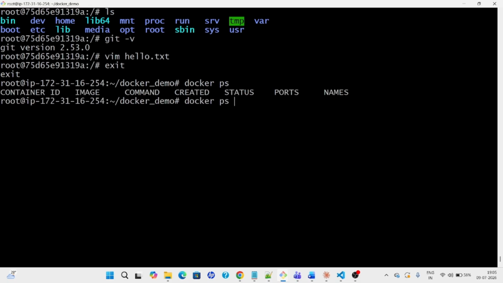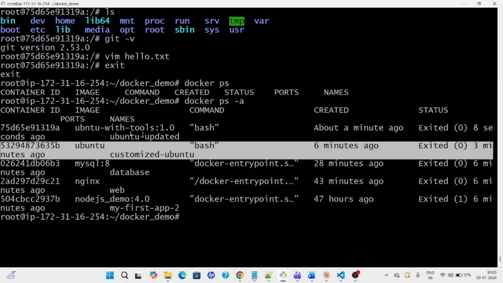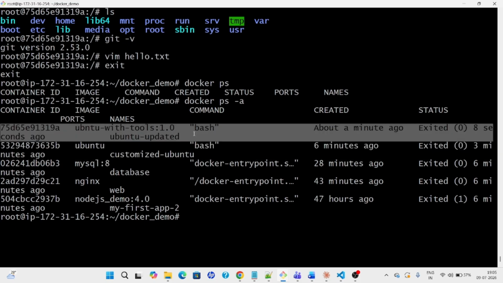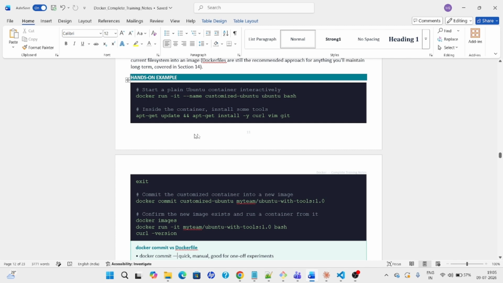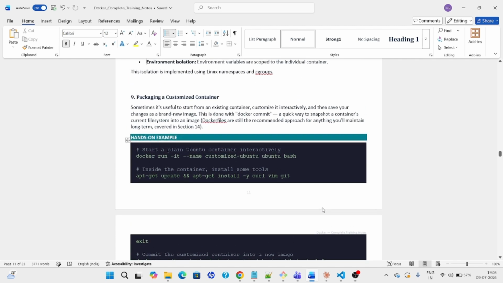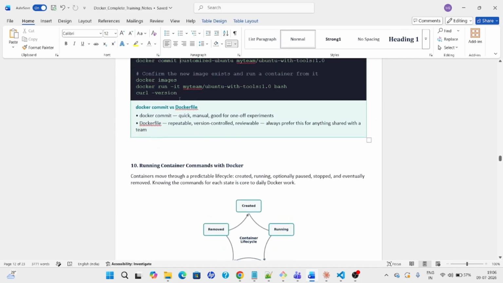So docker ps -a. This is the one where I pulled the Docker image, and then I created an updated one with this. All the changes I have already committed, and everything will be present in that one. So we can make the application a custom container. A customized container we can make by using the docker commit command. So this is how we can check it. Understood, right?